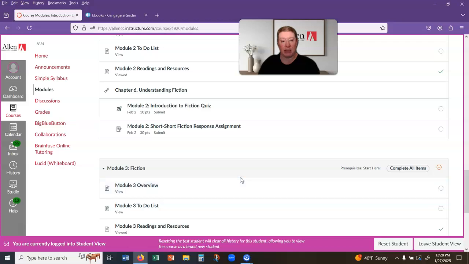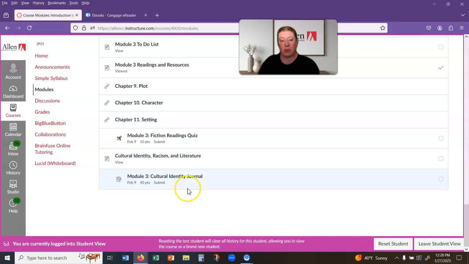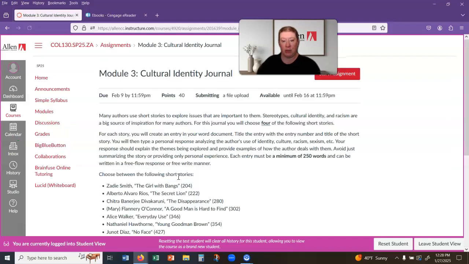The other part of this module is to complete one of your first writing assignments. As I say, we did a reflective writing assignment before. This one is set up as a journal writing assignment, but you're going to be putting it in a Word document just like you would any other type of writing. We'll do this a couple of times this semester where you have an assignment that's writing but not an essay. And this is another example of that.